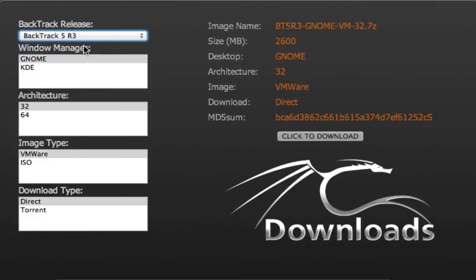If you want to select an earlier version, you can go ahead and do so. Now under window manager, you can select GNOME or KDE. It really depends on whether or not you want the ability to customize BackTrack's graphical user interface. The GNOME version doesn't give you many options for customization, whereas the KDE version will enable you to fully customize your user interface with things like window decorations, widgets, themes, login screens, and things of that nature. So I'm going to select KDE.